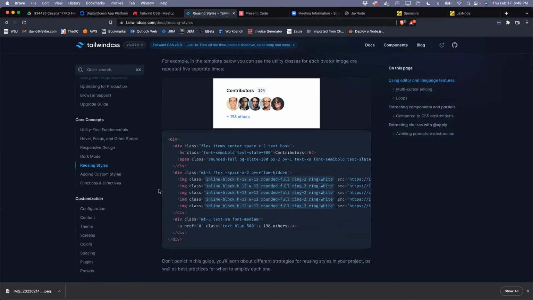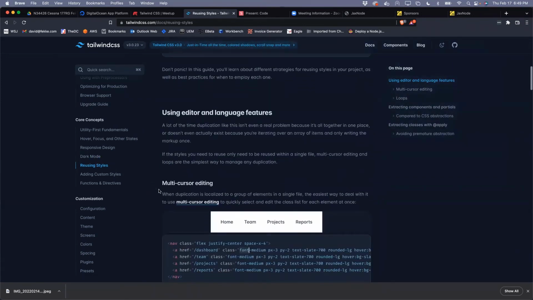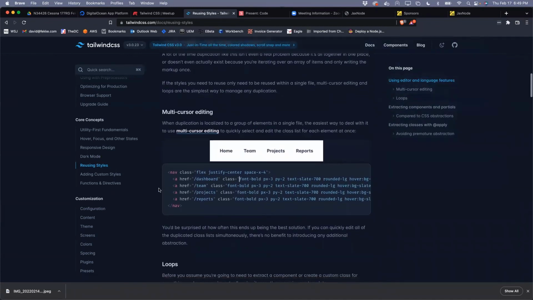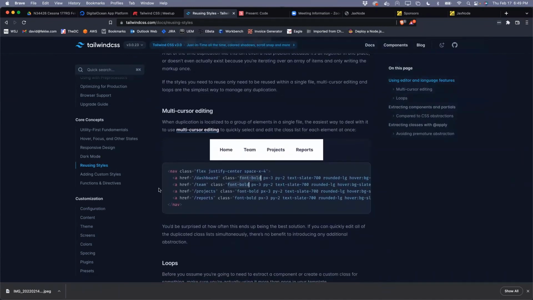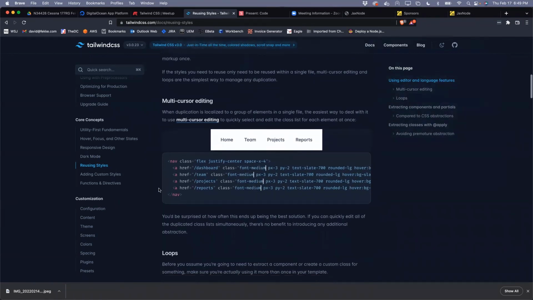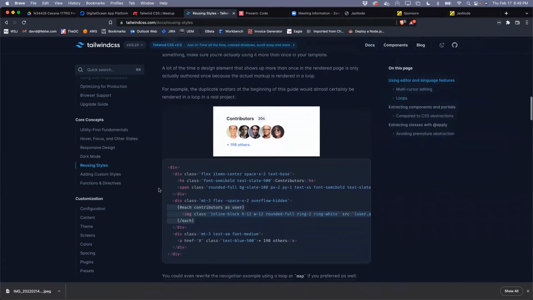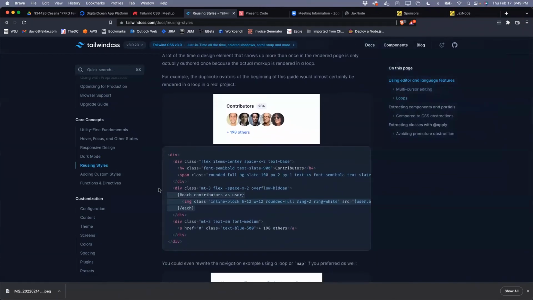And one of the things they do here, which I think is pretty nice, is they show different ways to streamline that, so it's not a pain. Here they're saying you can just do multi-cursor editing, which I think is fine for a lot of people. But if you're using a templating framework like here, if you're just going to repeat something over and over again, just repeat it over and over again.